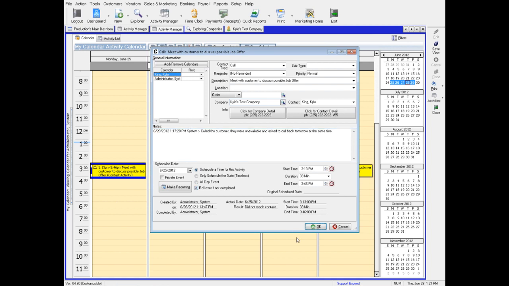So here's my completed activity record. At the moment it shows who created the activity, who completed the activity, the actual date that the activity was completed, and the result that we marked. The time and the duration are marked over here, so I can get a quick overview of how long the call went and the result of the call by looking at the little status box here at the bottom of the activity.